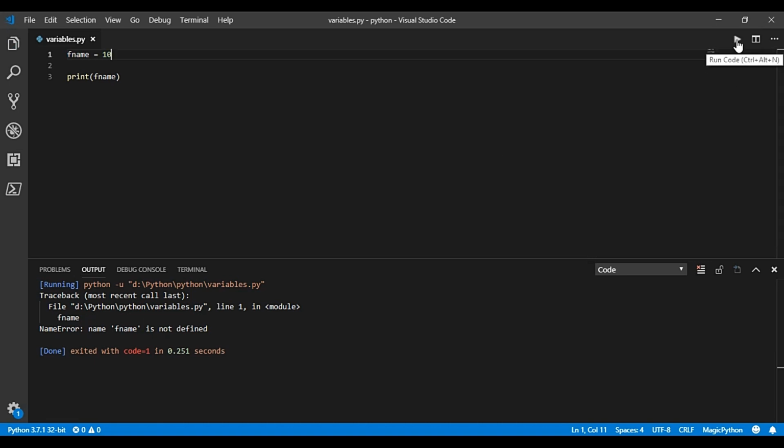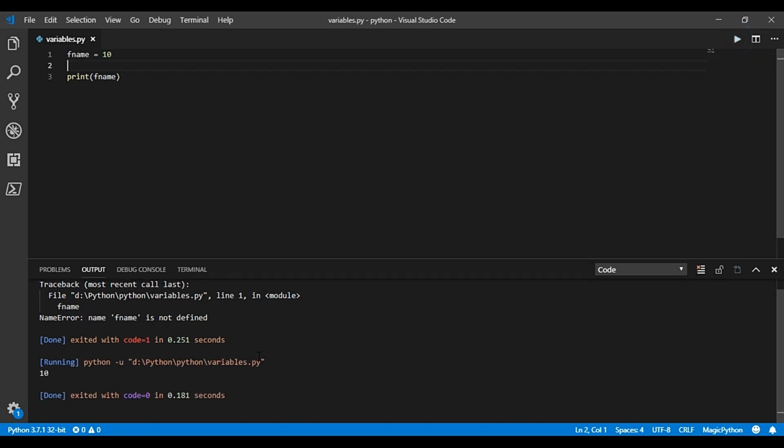Whatever the value is, whether it's a string, float, integer, or any data type, it will automatically detect the data type and assign that to the variable, and actually store the value in the memory location where this fname is stored. So let's try to print this. This is executed and has printed the result, which is the desired result.